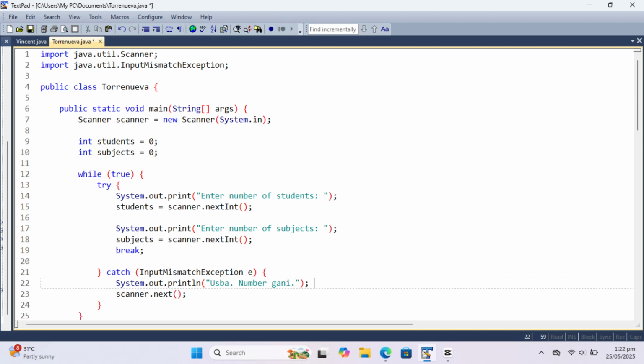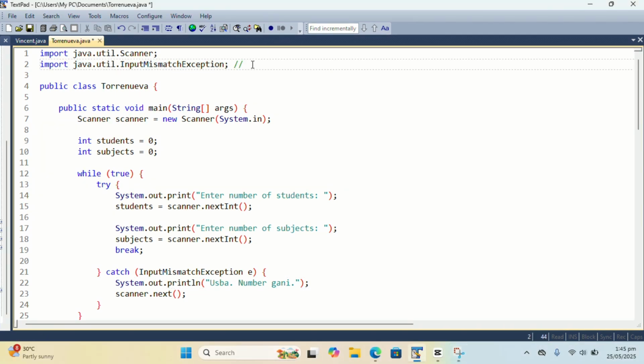This is my project in computer programming 2. This video is about inputting grades using Java methods, arrays, multi-dimensional array, and exception handling. So let's start. This class is used for handling input errors that is below in exception handling.